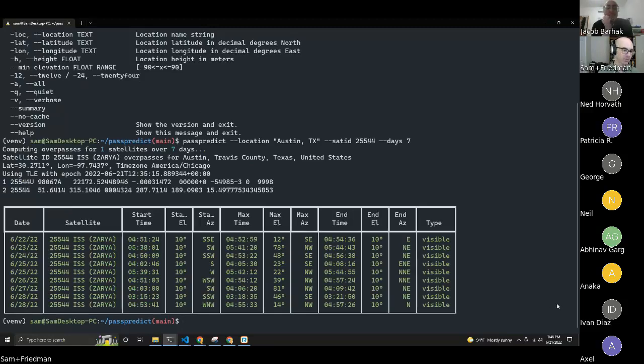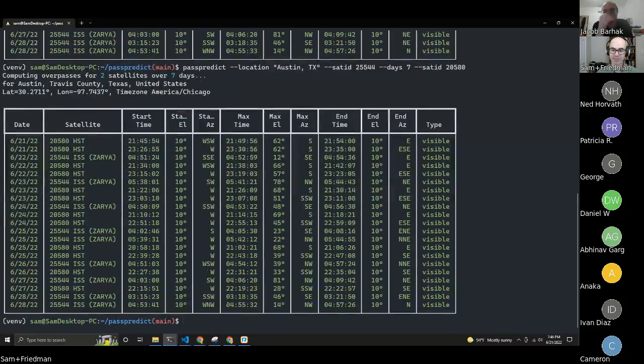I can also add multiple satellites. So another one is the Hubble Space Telescope, which is 20580. It'll just add that. So here you go for the next 7 days, starting tonight. Oh, there you go. So this Hubble Space Telescope should be over Austin tonight at 9:50 p.m.